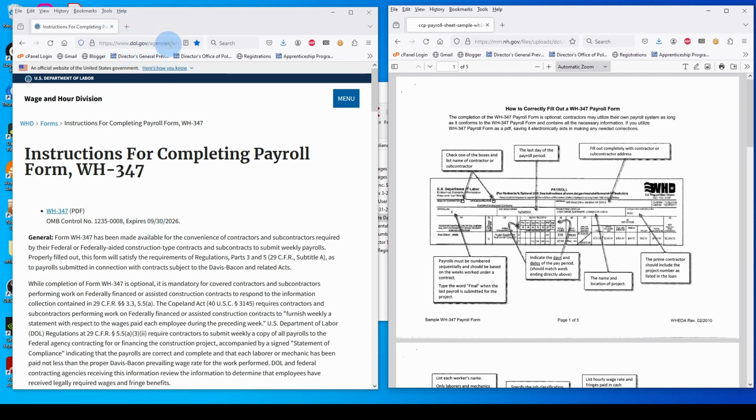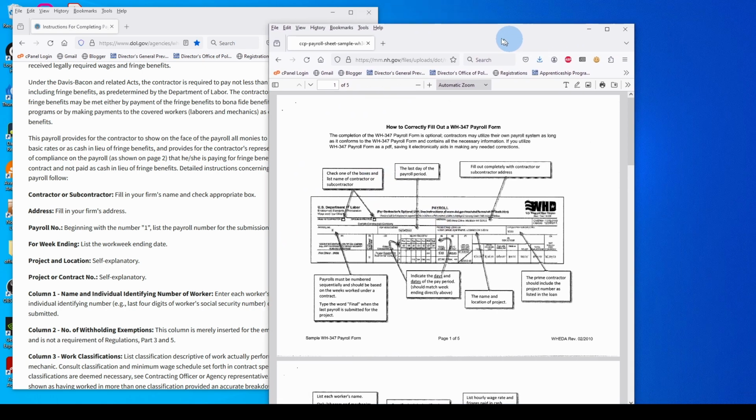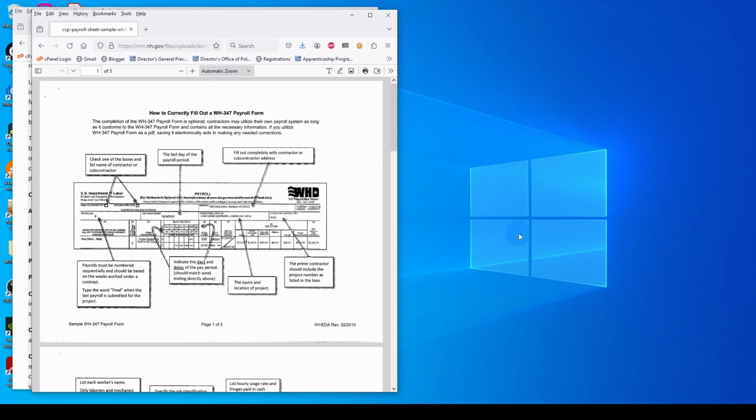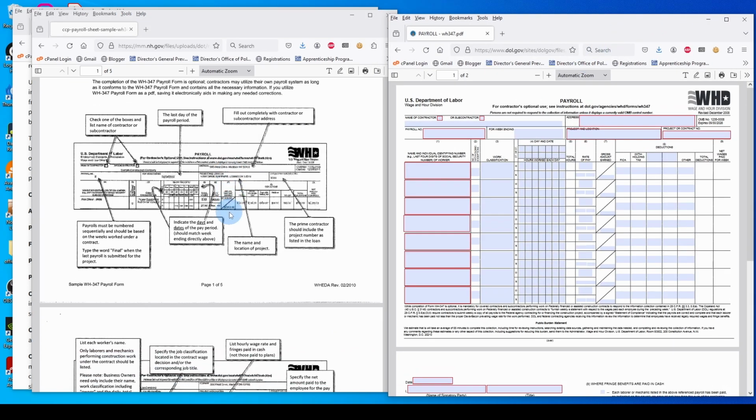Otherwise, you're going to use this DOL link, but here is an example, and I'm just going to walk you through this. I'm going to move this over here. I'm going to open up that blank form because it's an example. Here's the blank form. I'm going to narrow it down. I'm going to walk you through this step by step.